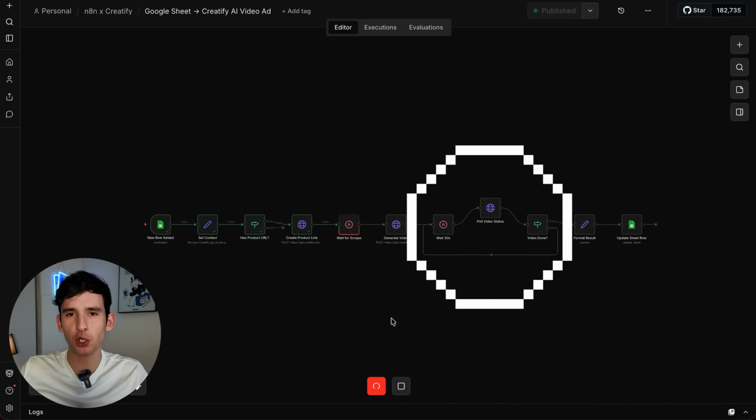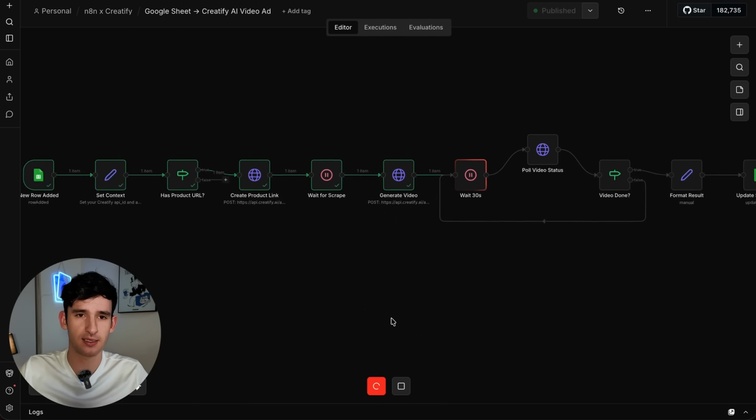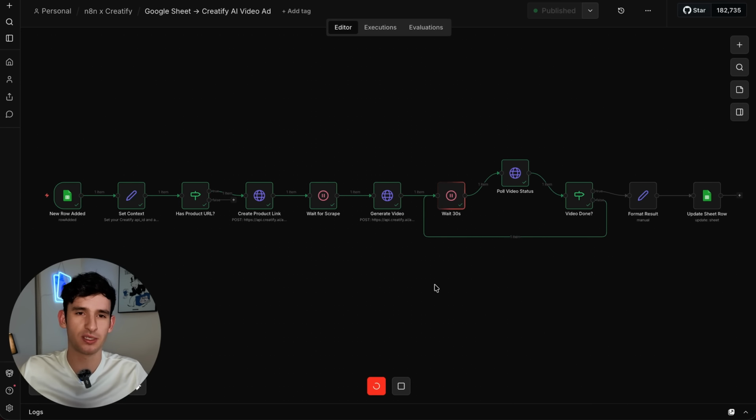And this circular loop here, I've set it to wait for about 30 seconds. Then it pings the API to ask, is the video done yet? If the answer is no, it loops back and waits another 30 seconds. This is a lot more efficient than just guessing how long it will take. It keeps the workflow running until it gets a success status. It's basically a digital heartbeat checking on the progress.